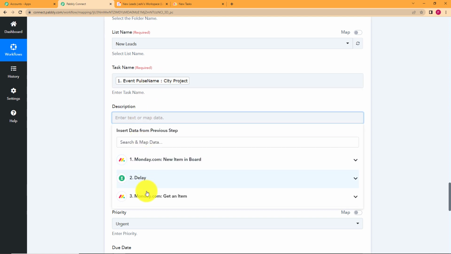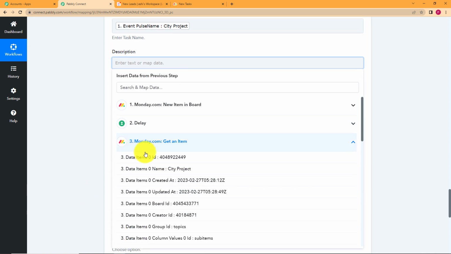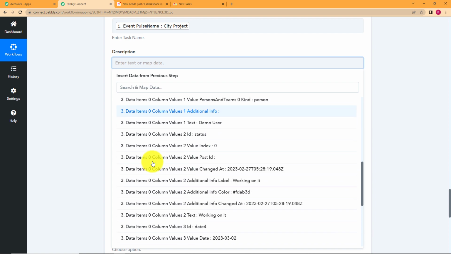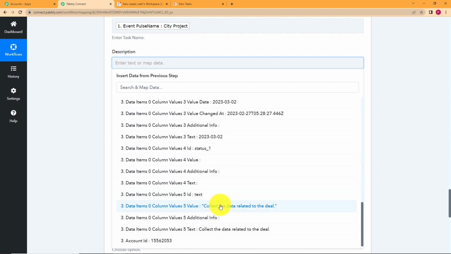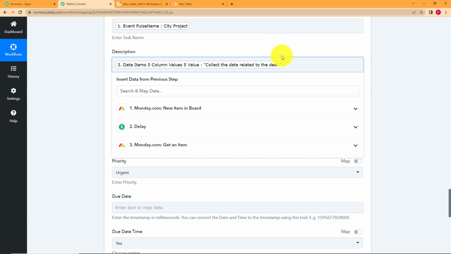You can add multiple things in the description and you are going to add that data using this get an item step. Okay. So what was the data? The data was first of all select that, collect the data related to the deal. This is the message you're given. Now, if you want the data to appear as one after the other, so you have to just put this opposite /n and then keep on writing in the same line. This / and n will make sure that the next line that you are writing will come under the first line.